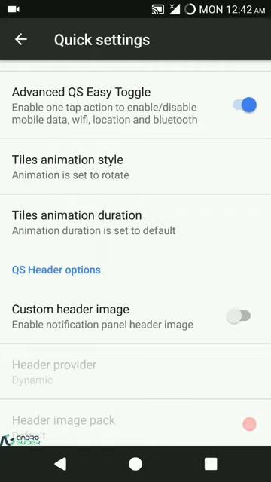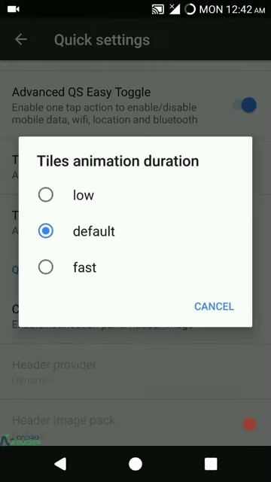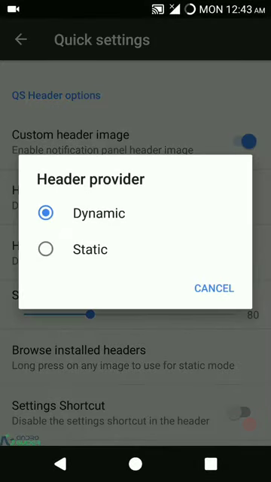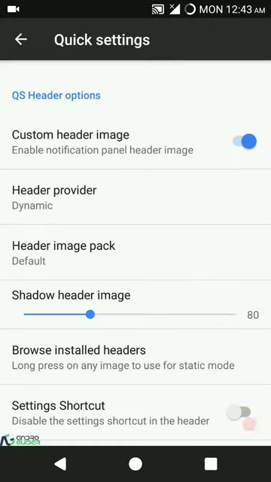So you can configure that, and you can also customize the animation duration. Custom header images, you can have them, you can enable them. We have got two header providers, dynamic or static. Dynamic images change throughout the day, so you will be having a different header image in the morning, afternoon, evening, and so on and so forth. While on the other hand, the static header images will remain constant throughout the day, they won't change.